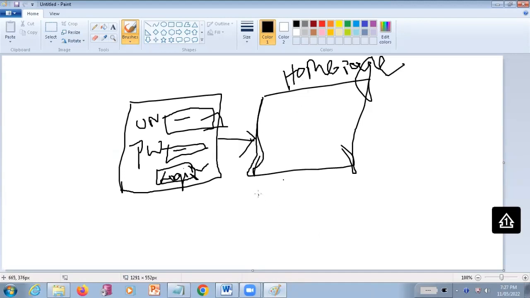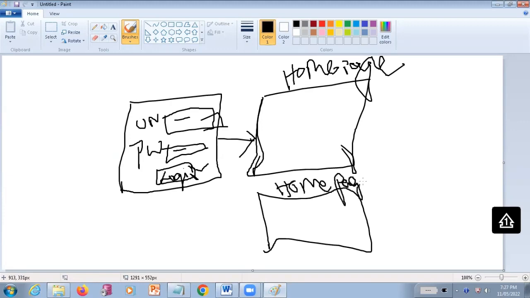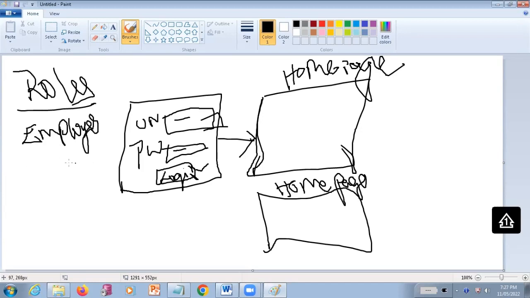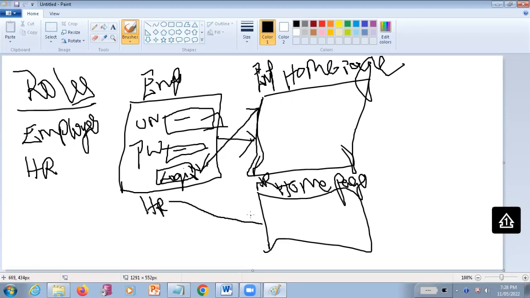Here we have two home pages, because there are two roles. For example, this is a company website, with an employee role and an HR role. When the employee logs in, this is the employee homepage; this is the HR homepage. When the employee clicks the login button, it should take him to the employee homepage. If the HR logs in, it should take him to the HR homepage.